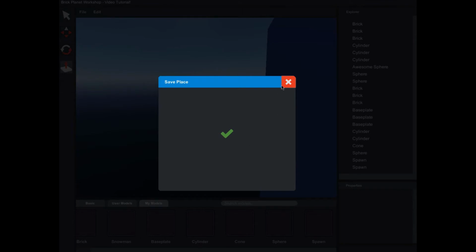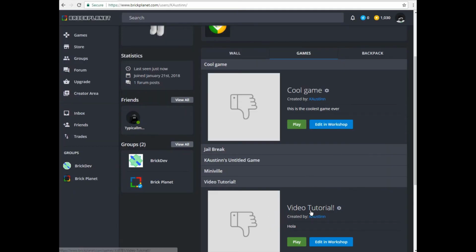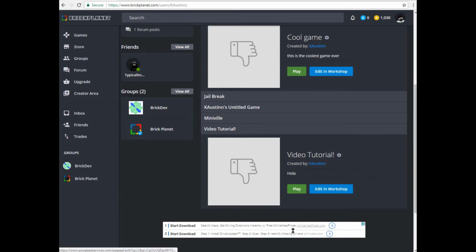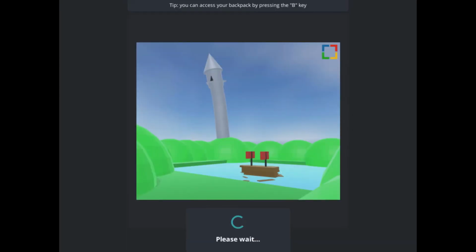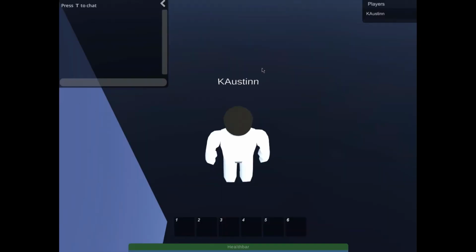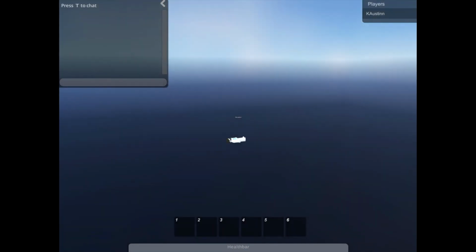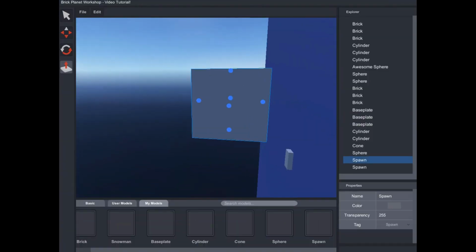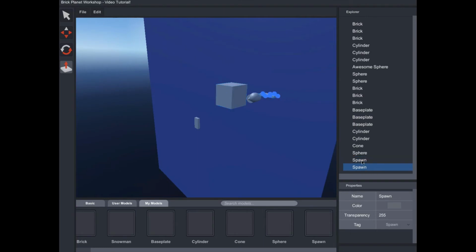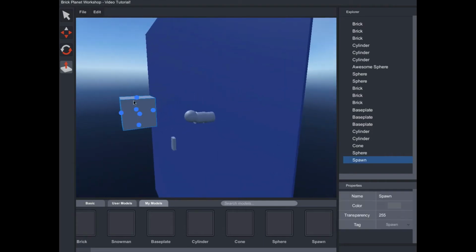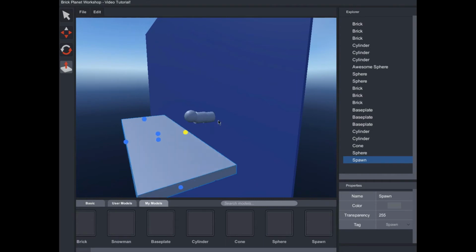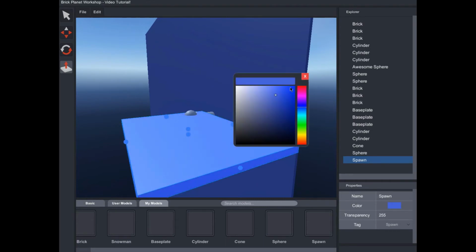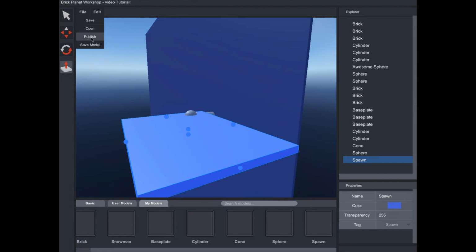Press publish again. And if we go into here, press play, let it open, and boom. As you can see, it has all our blocks. And to show you that it works, let's delete the spawn. To delete things, you just go into edit and you press delete and it'll delete it. Alright, so we got our awesome spawn here. Just gonna make it a little bit bigger. We're gonna color it blue. Then we're gonna publish it.